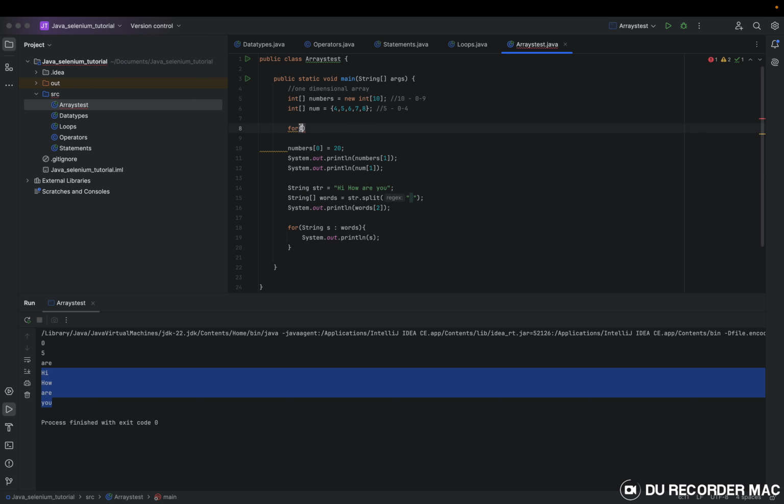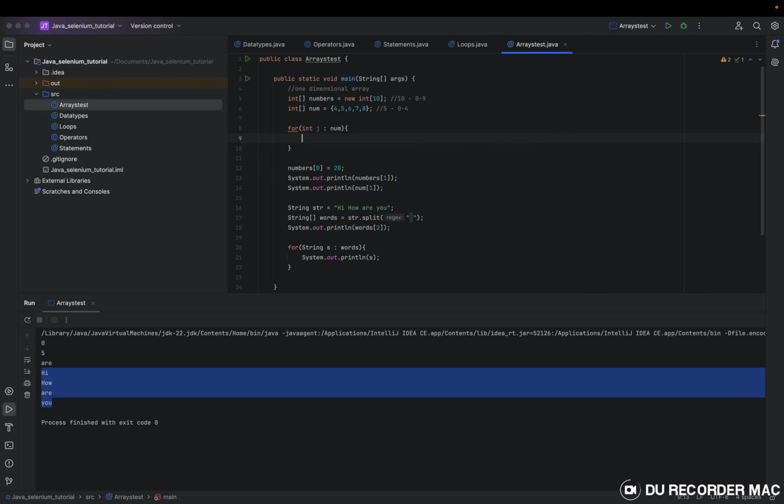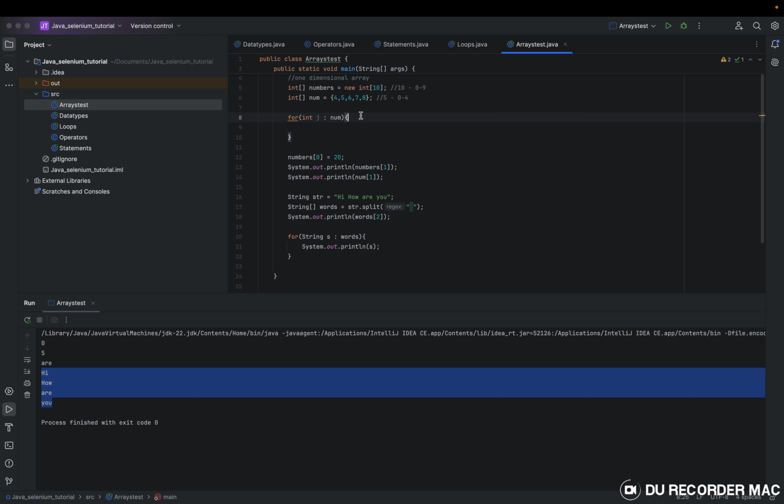We need to write int num, not num equal to any variable, because the array is num, which holds 4 and so on. This is not a for each method with equals. Simply put int j colon num, that's it. What is your array name? Num. And the variable name can be anything, it is a user defined variable. Nothing is a problem here.